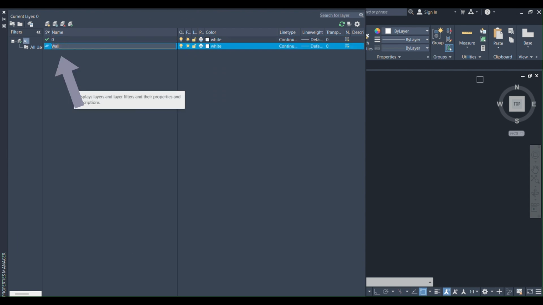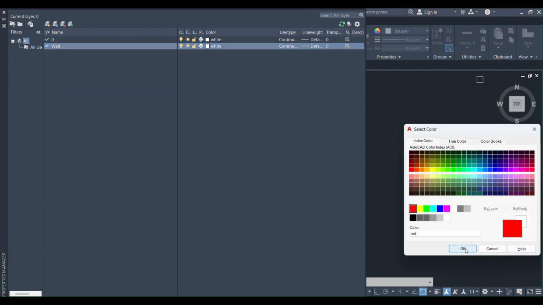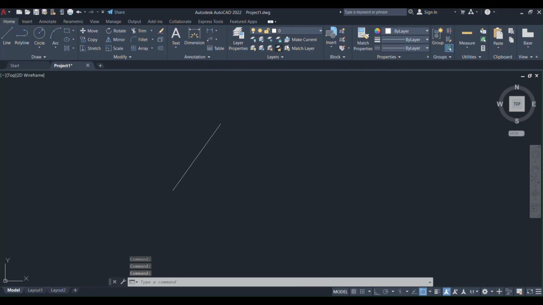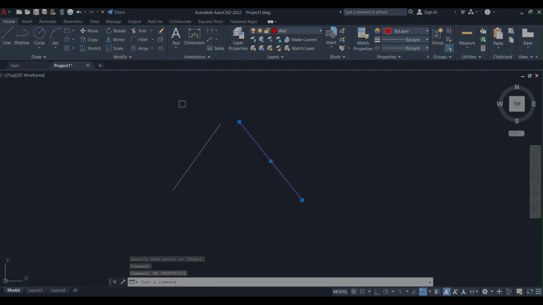Give your layer a clear name and assign a color to it. Using colors helps you visually distinguish objects in your drawing. Always place each object on the appropriate layer to keep your drawing organized and professional.